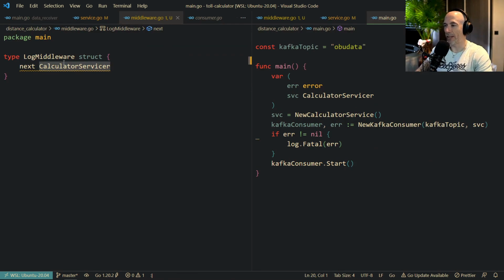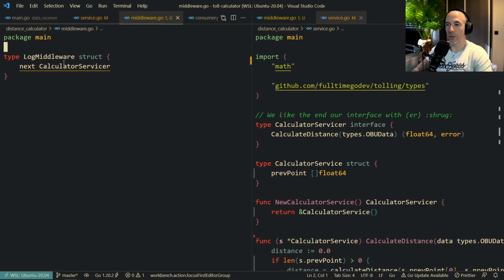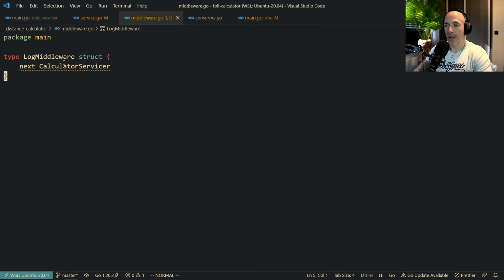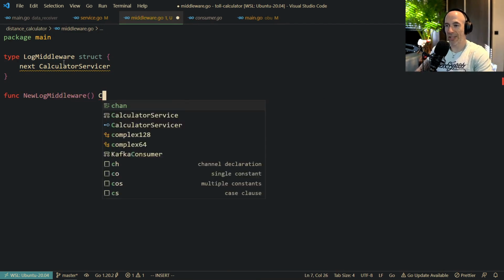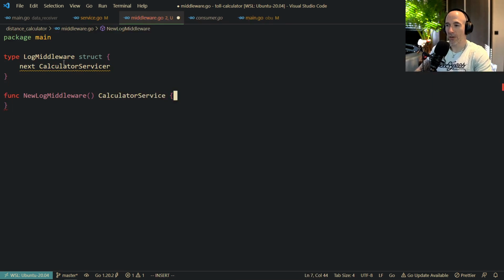No, we didn't, right? So what we're going to do is we're going to make this, let's kill these screens here, by the way. We're going to make this a next calculator servicer. We're going to say func new log middleware. That's going to return us a calculator servicer, right? And we're going to say return. And we need the next, of course. So that's going to be next. That's going to be a calculator servicer.